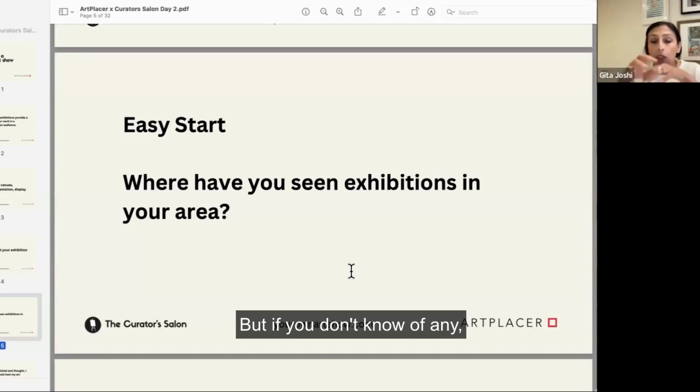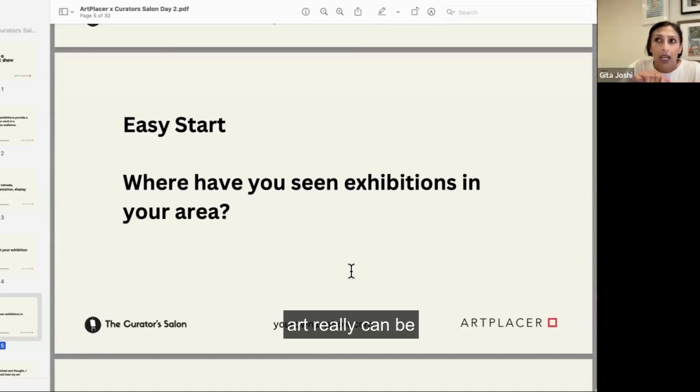But if you don't have easy access to any, we're going to go through a bunch of places where you might also be able to have an exhibition, because art exhibitions really can take place pretty much anywhere, right? You see it in the public domain as well.